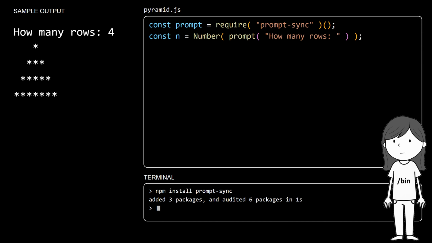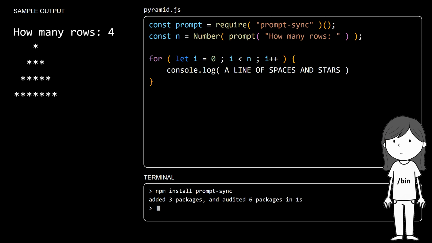Okay, so we have the user's input in a variable n, and we have to print a pyramid of n lines. So it seems like we're going to need a loop, and each time through the loop we'll print a line. We can see a pattern. Each line starts with a certain number of spaces, followed by a certain number of stars. Each line has 2 more stars than the line before it. As for the spaces, the first line starts with 3 spaces, then the spaces are reduced by 1 for each subsequent line, until there's 0 spaces on the last line. So we have a growing number of stars and a decreasing number of spaces.